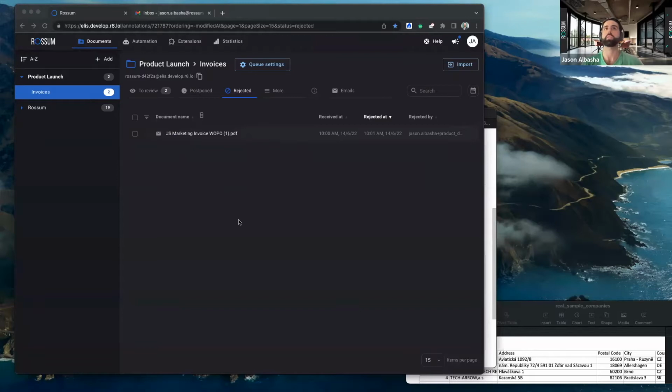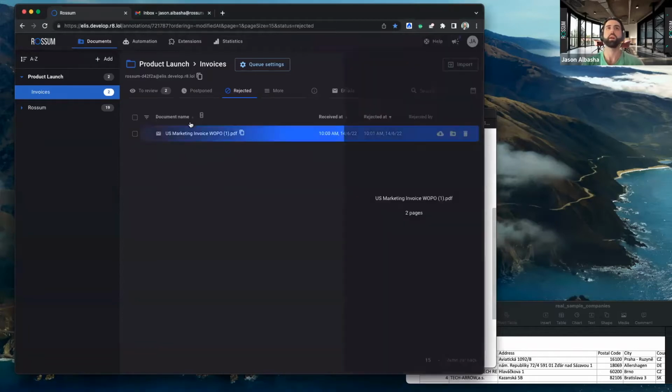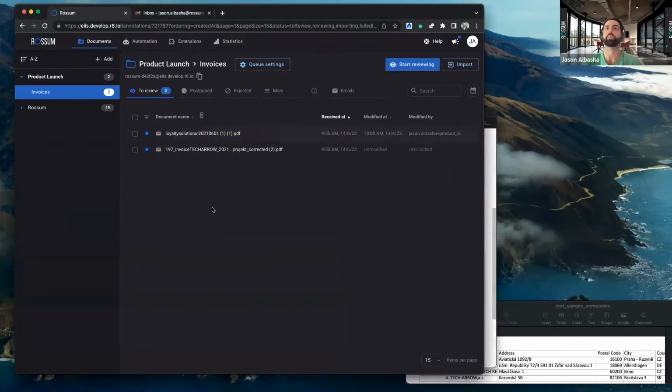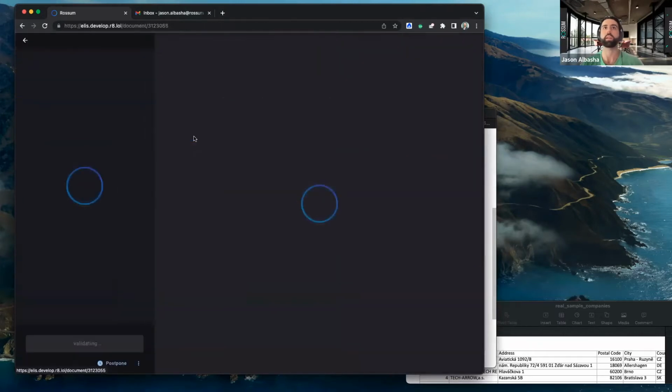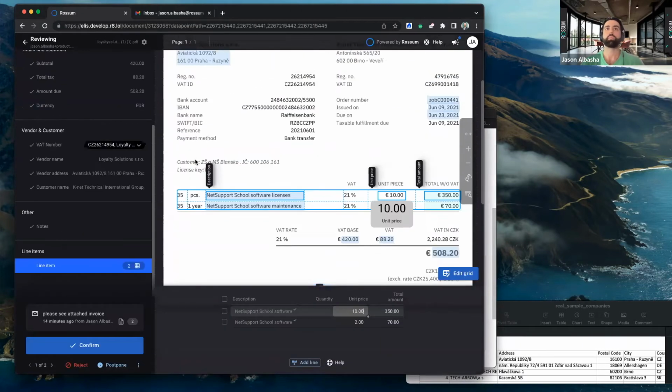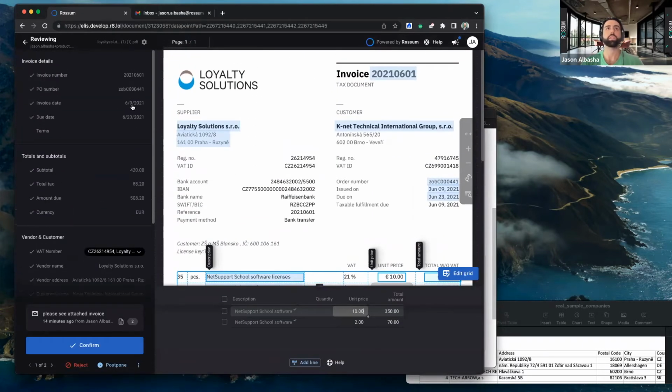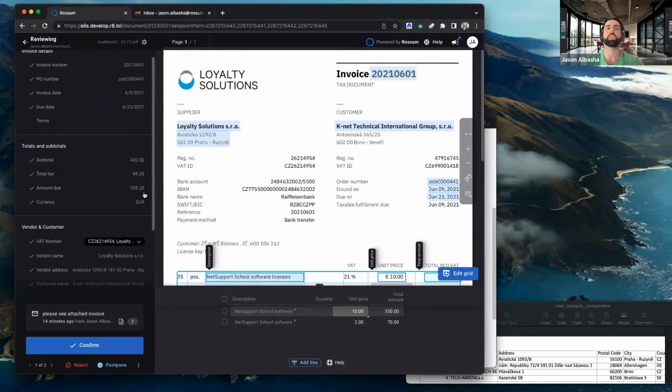So this, as you're familiar with, is a Rossum dashboard. Here we can see documents waiting to be reviewed. As I said, we'll start with the data matching. So I'm going to go ahead and open up a document. On the right, you see the document. On the left, you see the fields to be extracted. As you can tell, it's already extracted most of these fields.